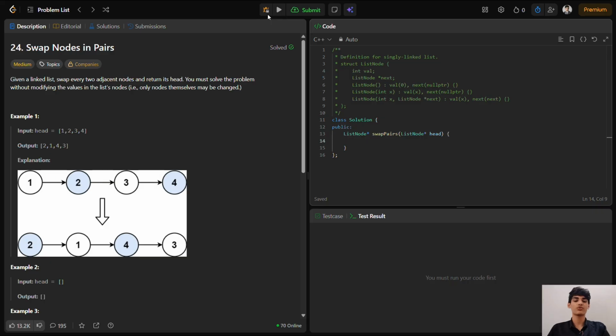Today we are solving Swap Nodes in Pairs, LeetCode problem number 24. This is a linked list problem where we need to swap every two adjacent nodes. The trick is we need to swap the actual nodes, not just their values. Let me show you how to solve this with a super clean recursive approach.